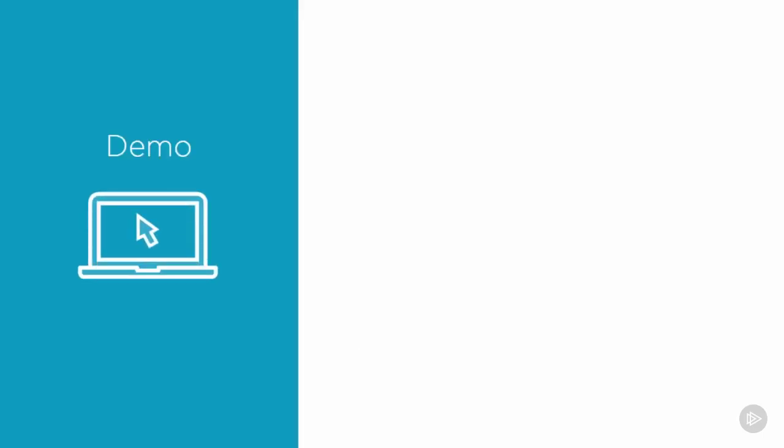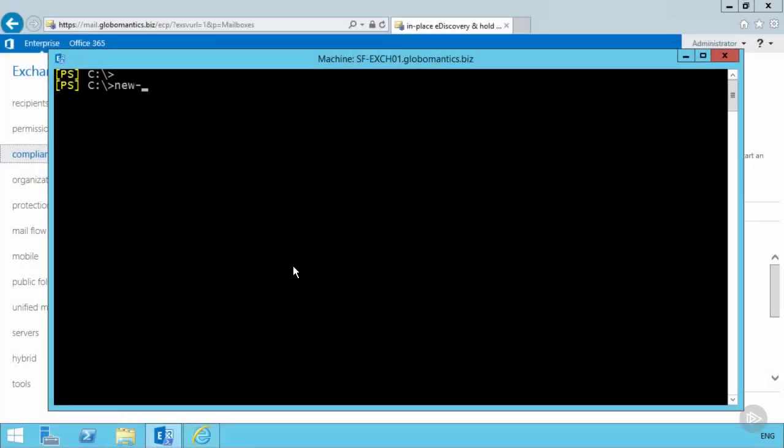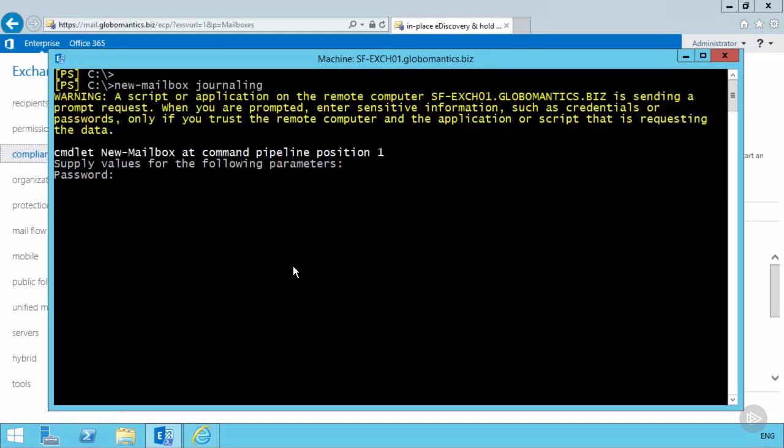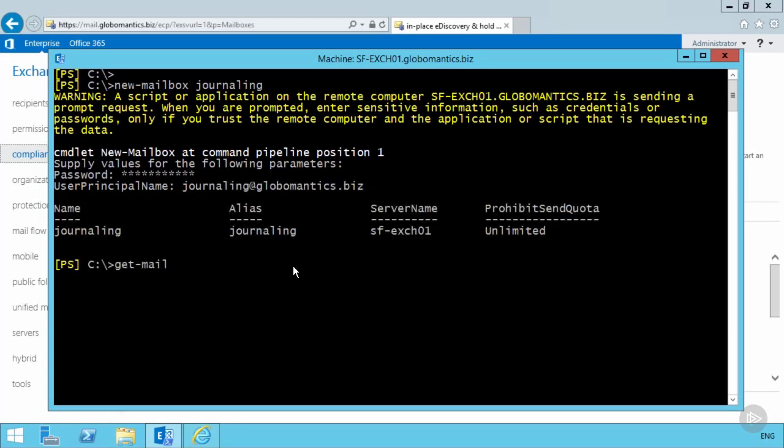Globomantics would like to use journaling to capture emails sent to or from the finance department. So let's go into the Globomantics environment and look at configuring journaling. As a little bit of preparation here, let's create a new mailbox that is going to be used as the journal mailbox. Now, because Dave is going to need access to that mailbox, we'll also grant Dave permission to open it.